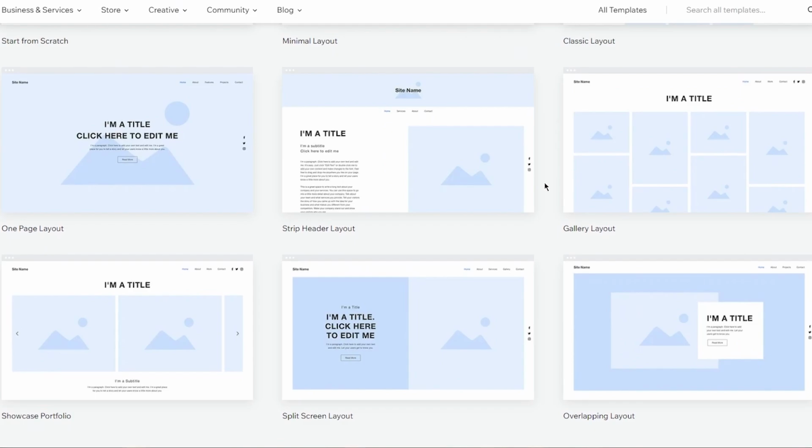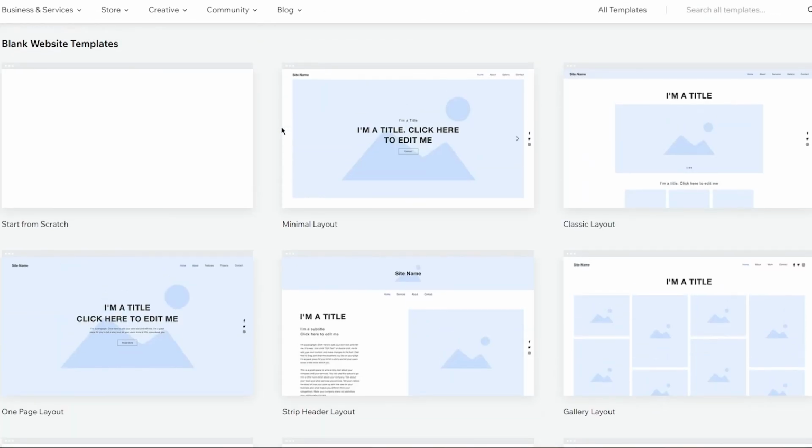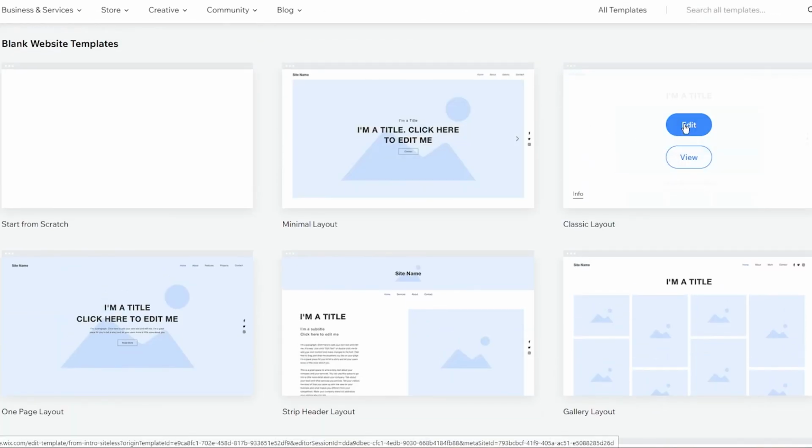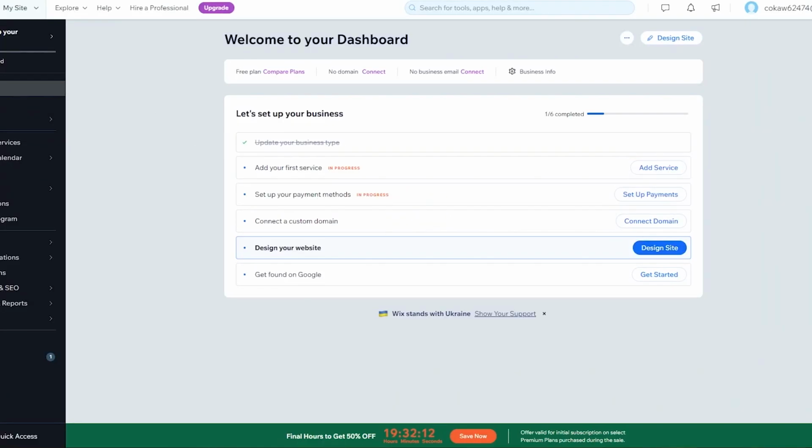And we're going to go with a layout. So I'm going to go with this layout, a one page layout or overlapping layout, whatever depends on you. Here we have it, one page layout. And now you're going to click on edit. Once you click on edit, it slowly starts loading you into the mainframe of the website, where it's going to start asking you to create a website for yourself.